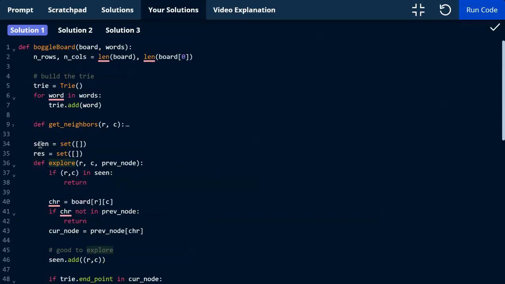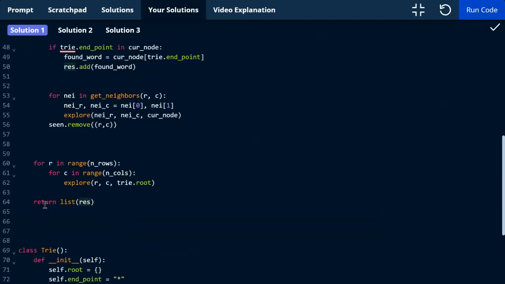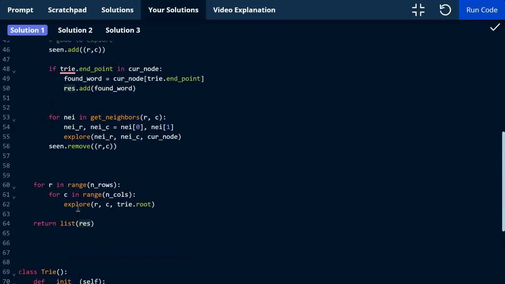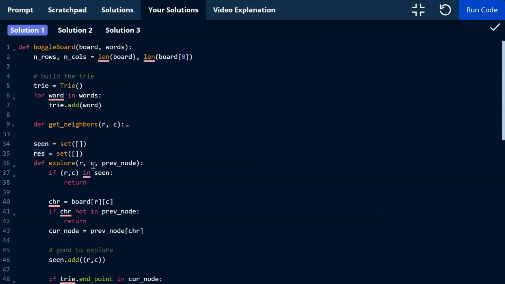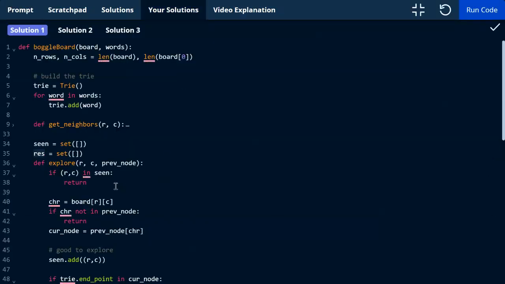We have two sets in here. One is the seen set that keeps track of what indices we are exploring, and we also have the result set, which we will return at the end. So we return all the words that we found from the list of given words. It's going to be a subset of all the given words.